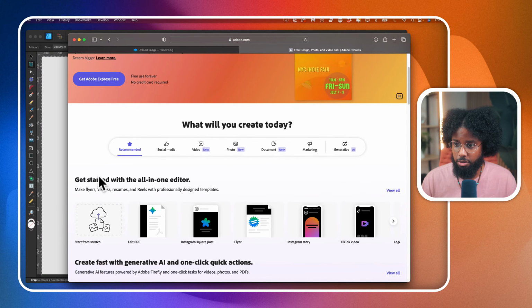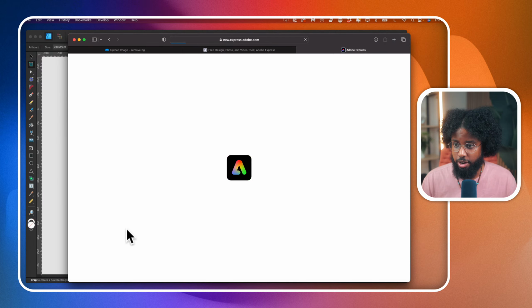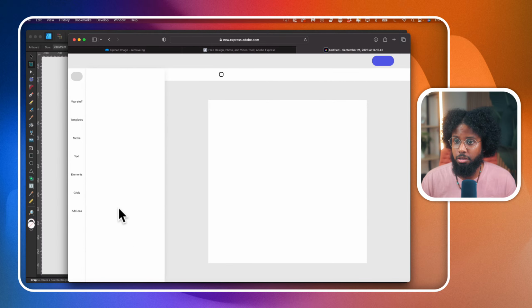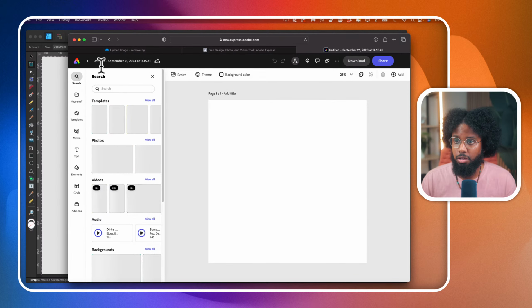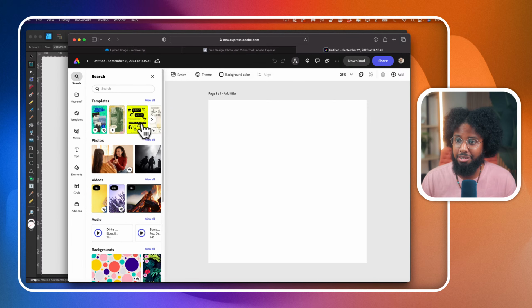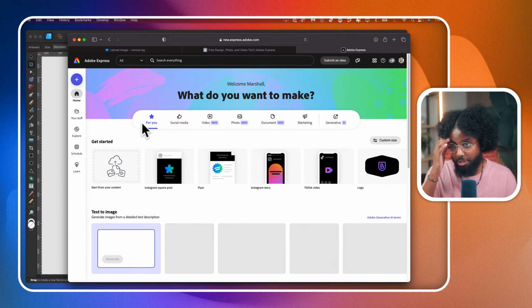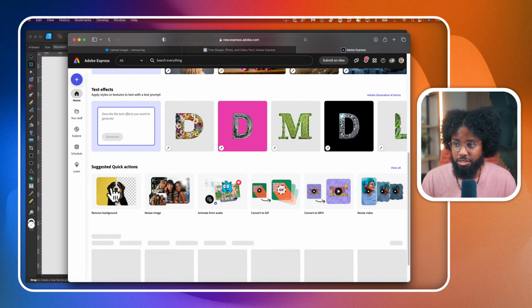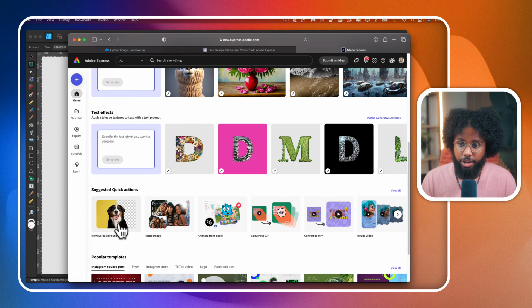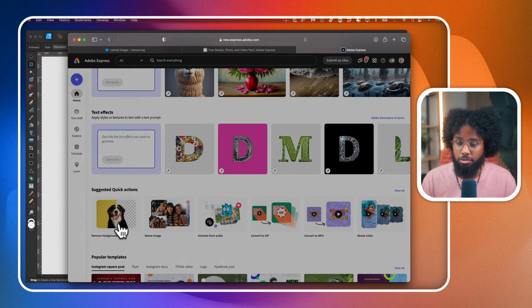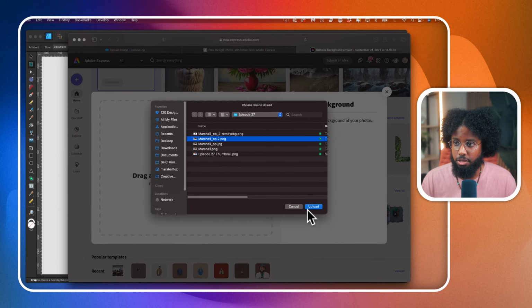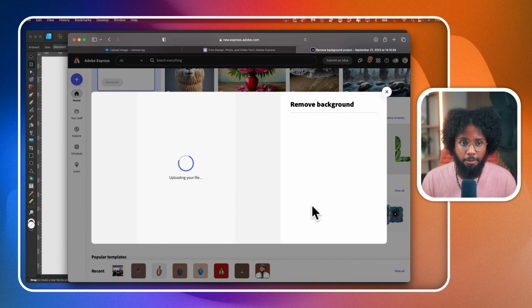So let me see here. Start from scratch. Okay, yeah, that's not what I want. I just want to see all the tools. Hold on, y'all. Okay, search everything. As you see, there's text to image, text effects, but this is what I'm going to use right here. Remove background. So if I take this same photo, let's see how it does.